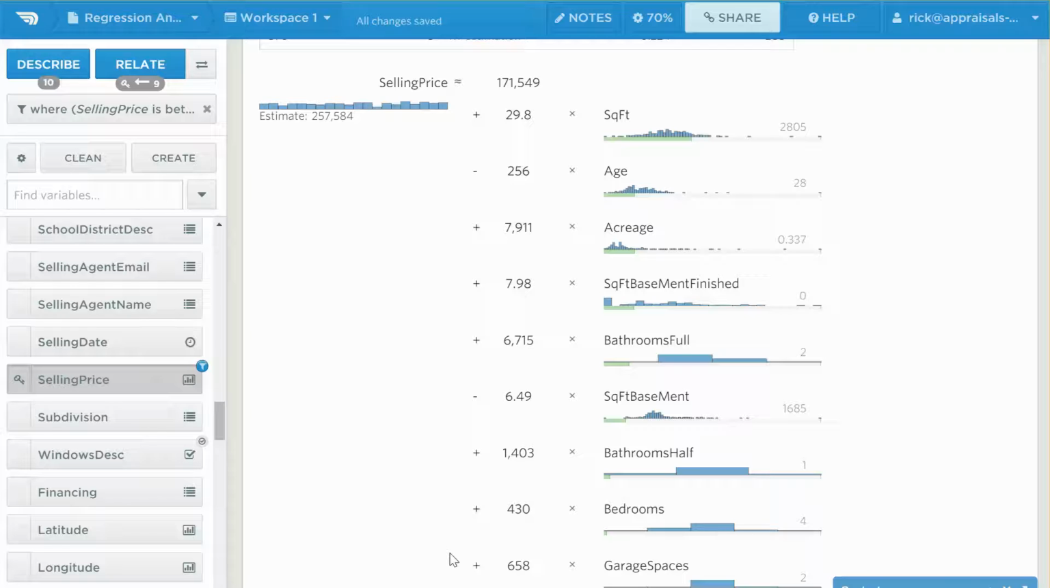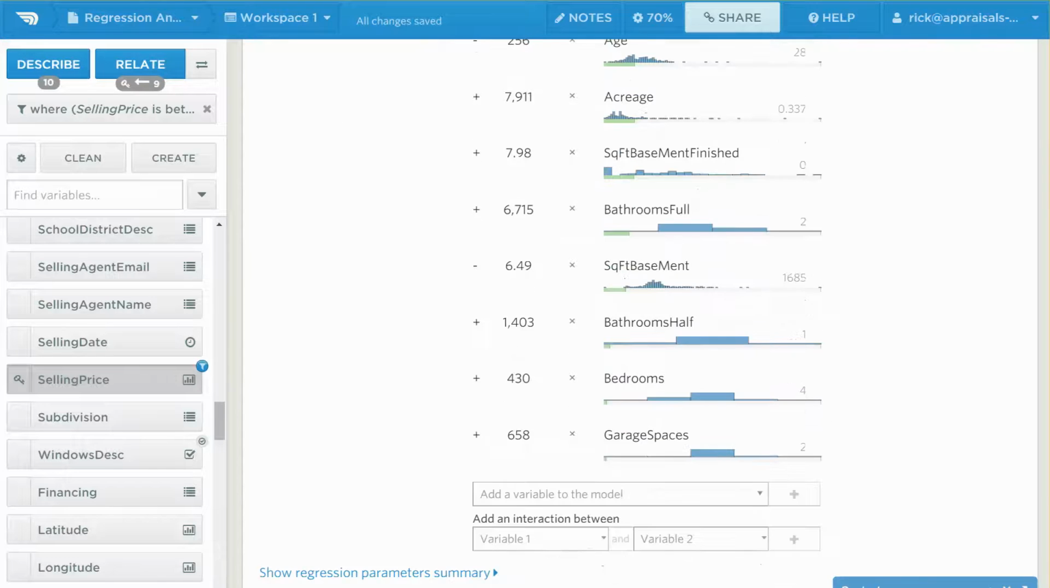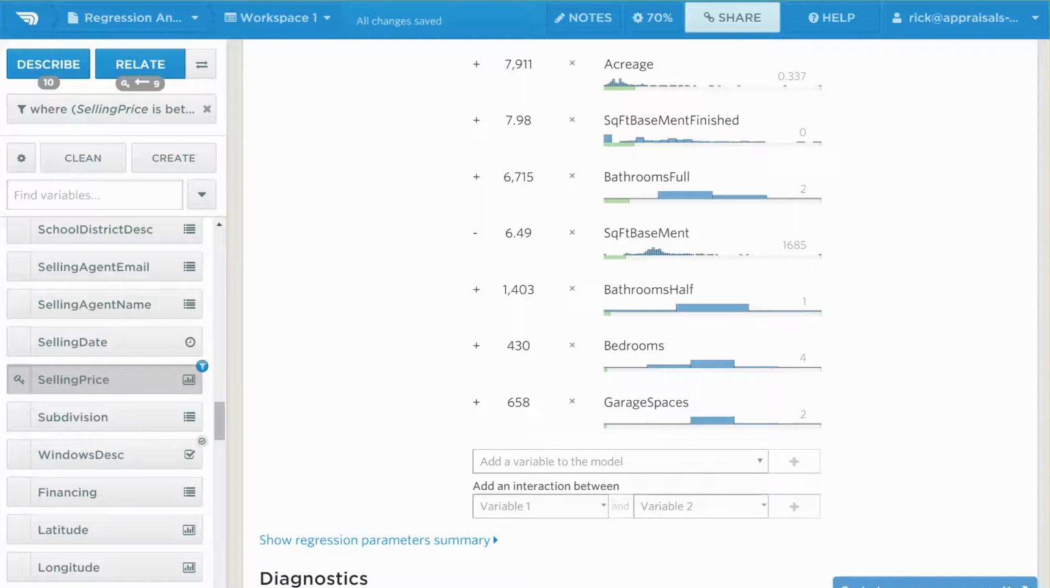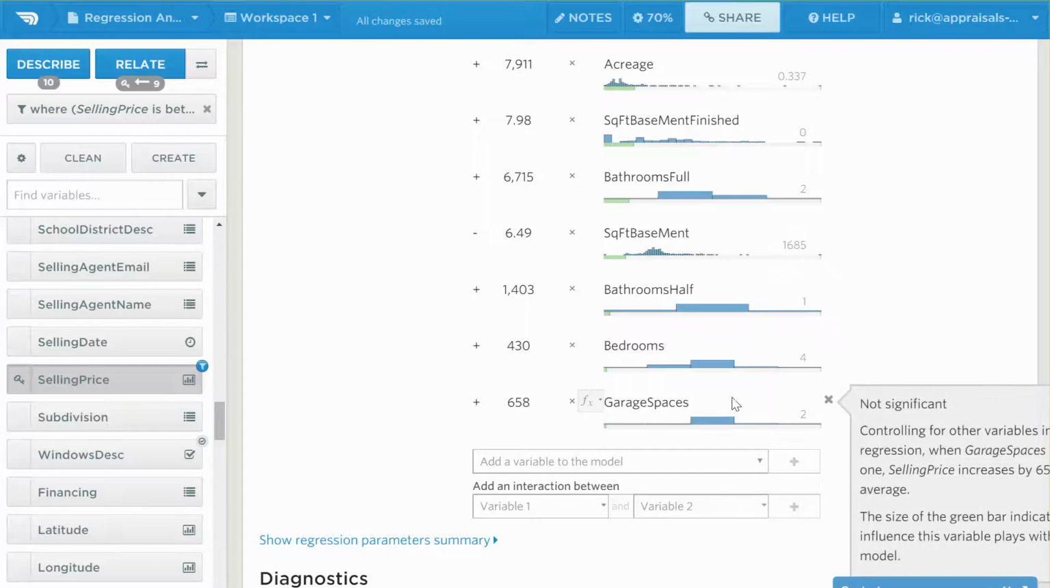So as we look at this, there are a few things that kind of stand out. Obviously, garage spaces being $658, and negative $6.49 for the square footage of the basement. So there are a few things that we need to handle here. Now, there are two ways to handle data like this in the analysis to try to clean things up a bit. The first is maybe trying to narrow down that specific variable, like garage spaces, for example.